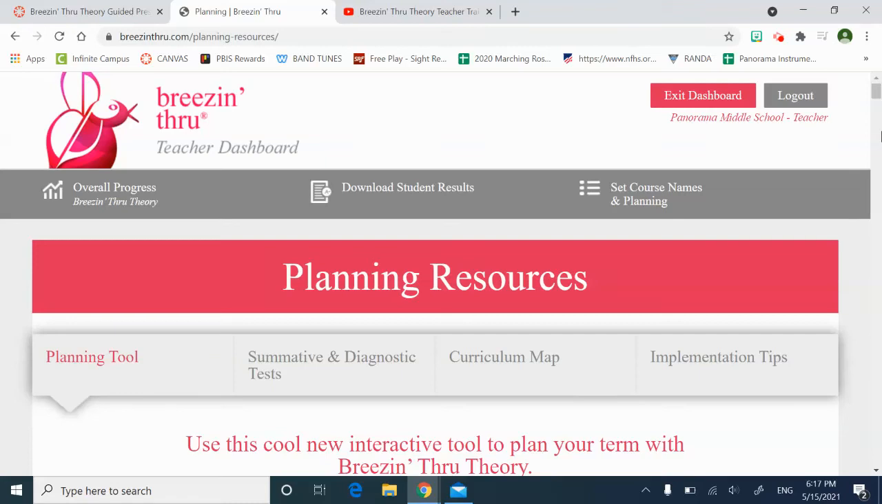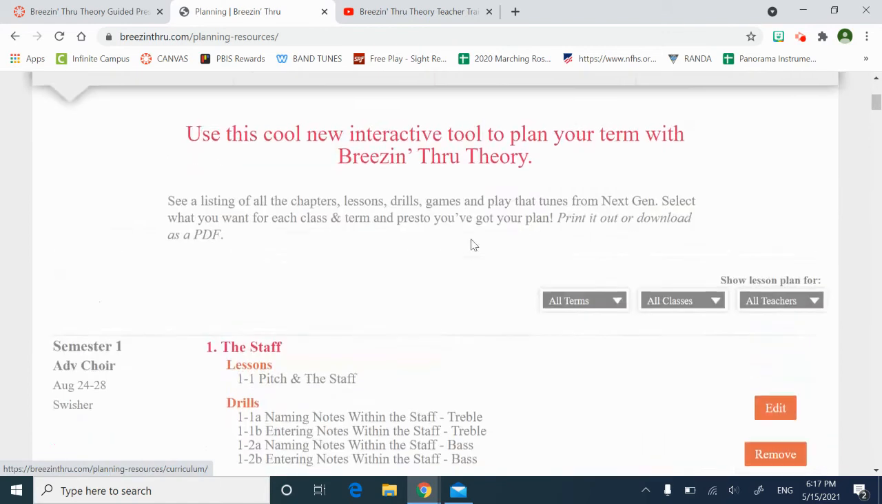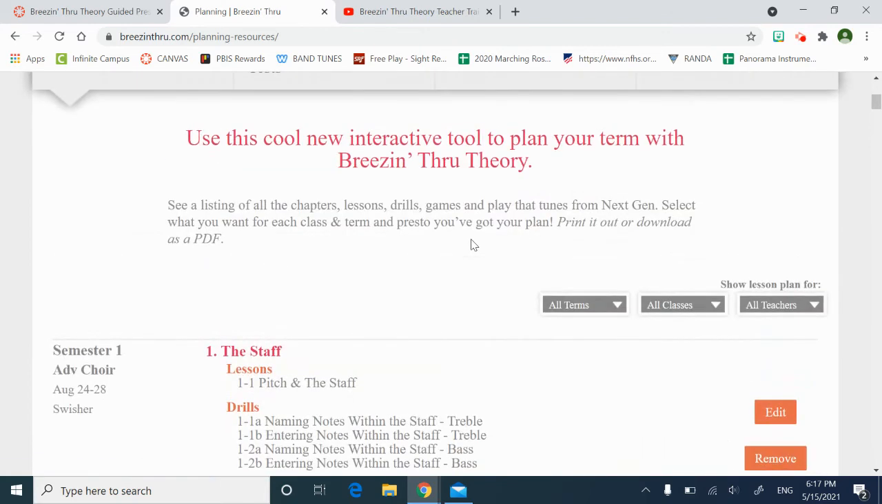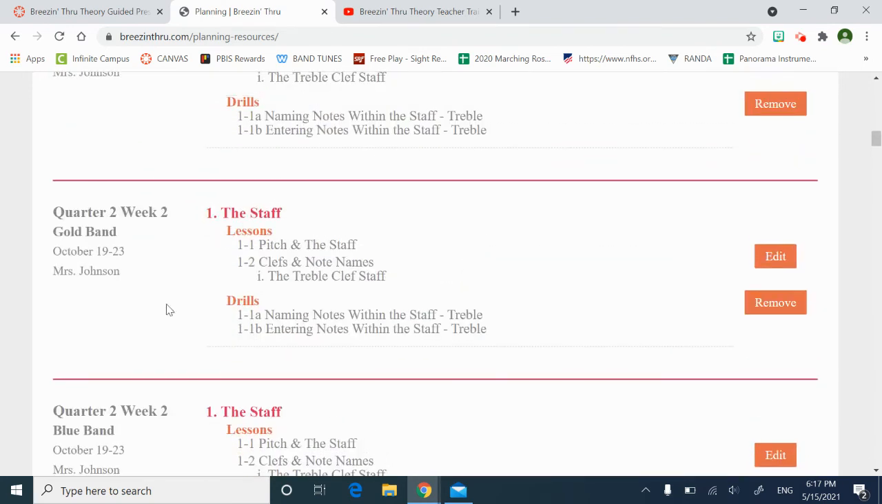Okay, we're back and we are in planning resources. The thing that you're probably going to use the most would be the planning tool. This lets you keep track of what drills you've assigned already, and when you assigned them. If I scroll down here, I can see, oh, this is what I assigned gold band in October. Quarter two, week two is what I named this unit.